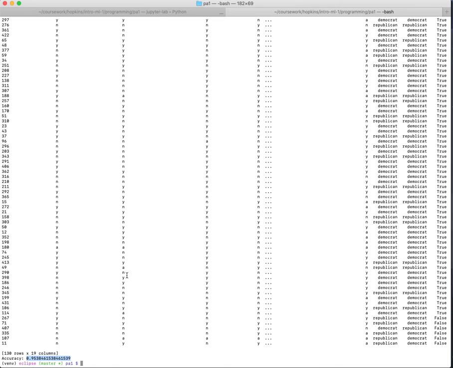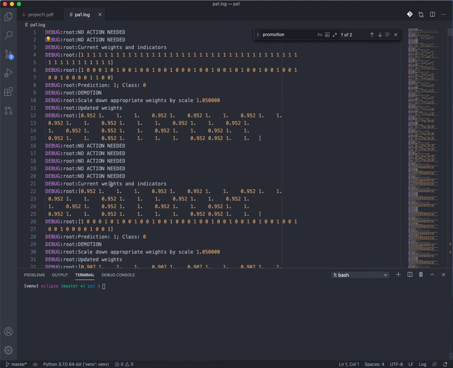Great, so we covered most of the things we need to, except for one inner working that we're going to get to here. So in Winnow2, we have promotion and demotion, and we need to demonstrate that. This is looking at that same house votes data. You can see the first couple of rows, the prediction matched the class, so no action needed. And then we'll start seeing a lot of demotion from our starting weights of 1.